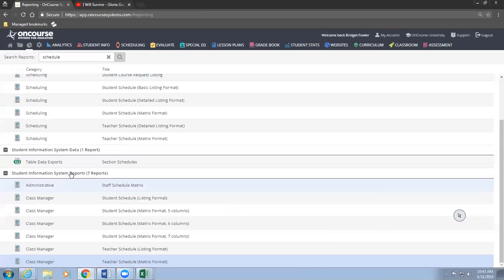You would just either have to create a section for that class and put the kid in there, or you would just put the kid in the section for the 360 or the pull out. When you run a schedule, as long as the kid is in a section, then you'll be able to see where they are. But the kid has to be in a section or it will not show up on their schedule when you run a report.